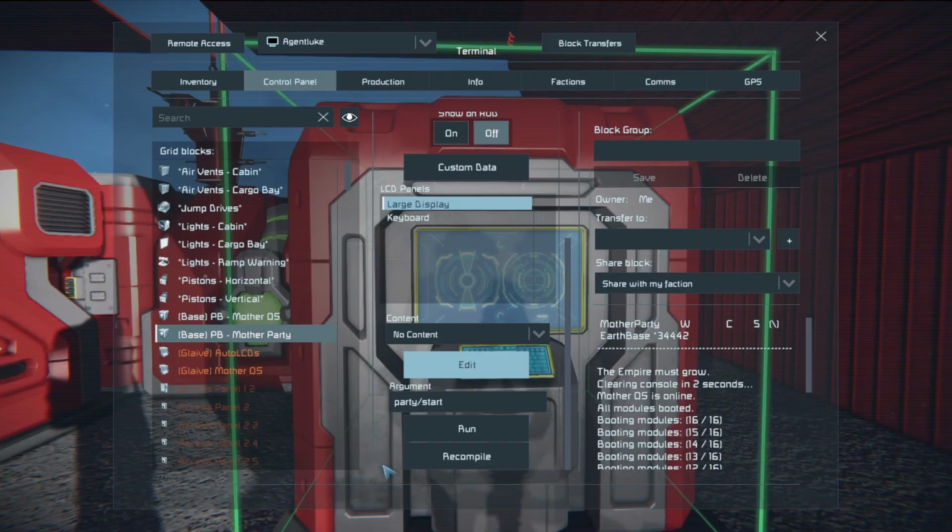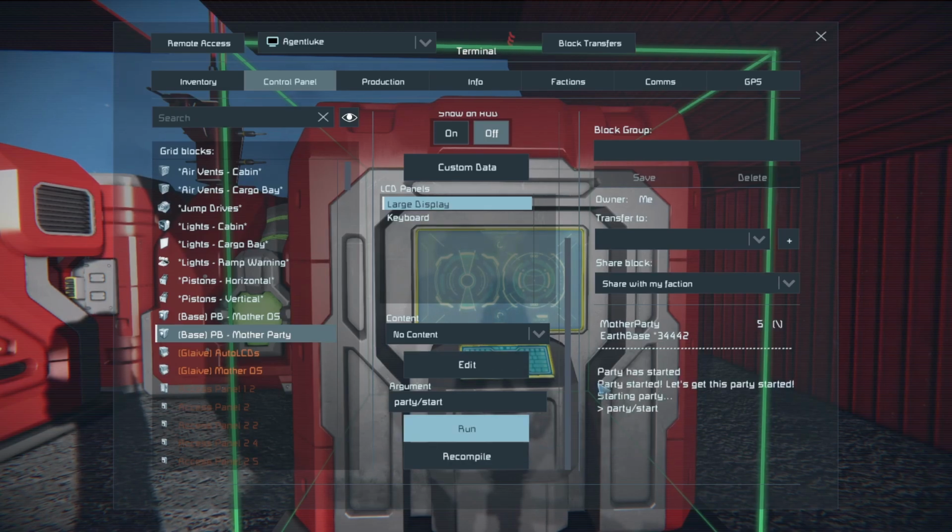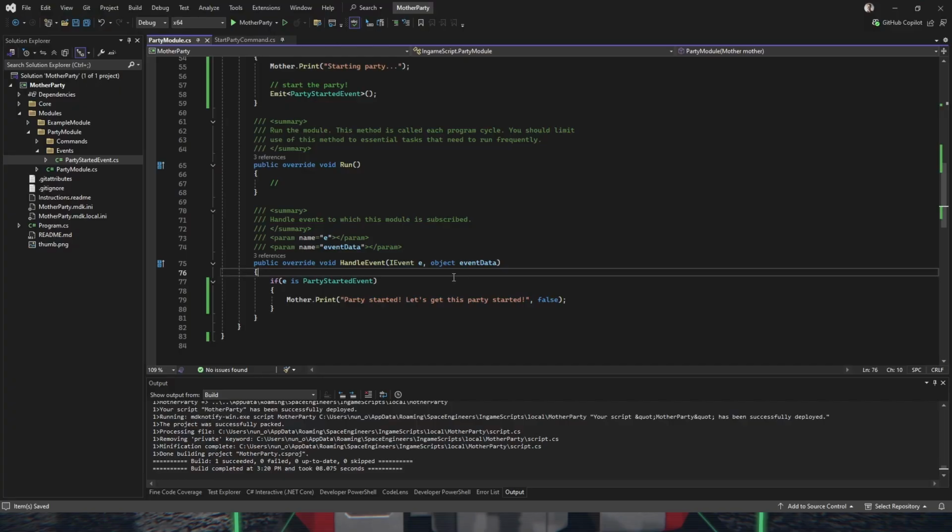Okay, so there is the version starting up. Now remember, we should see a bunch of printouts now. What we're looking for is let's get this party started. Now when we run it, we can see it right there. Party started, let's get this party started. That means that we were able to listen for an event and therefore take action against it. So we didn't actually run that procedurally. The module listened for a broadcast from itself and then did something. And that is building a module with commands and events in a nutshell.